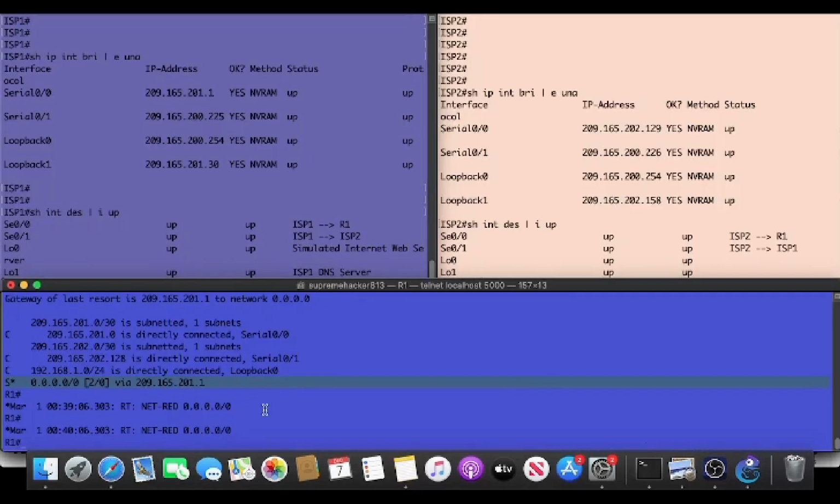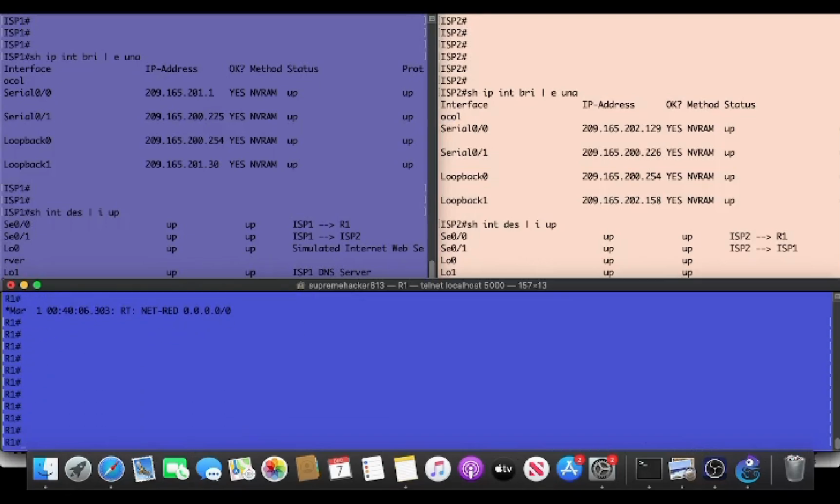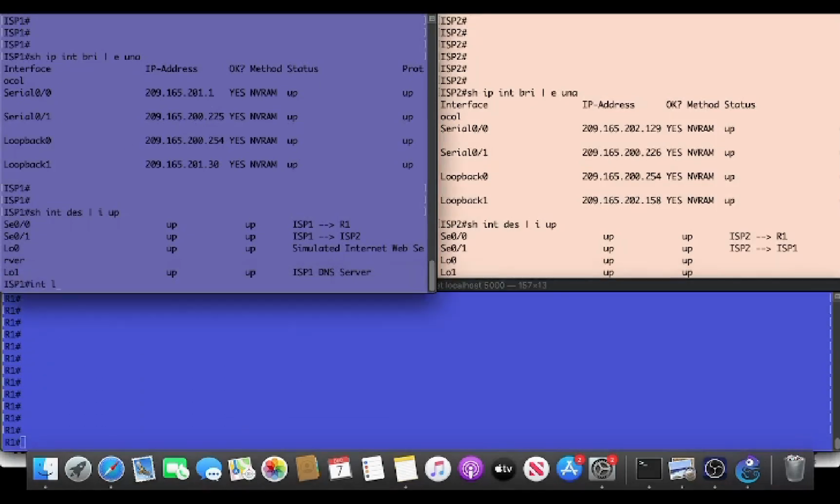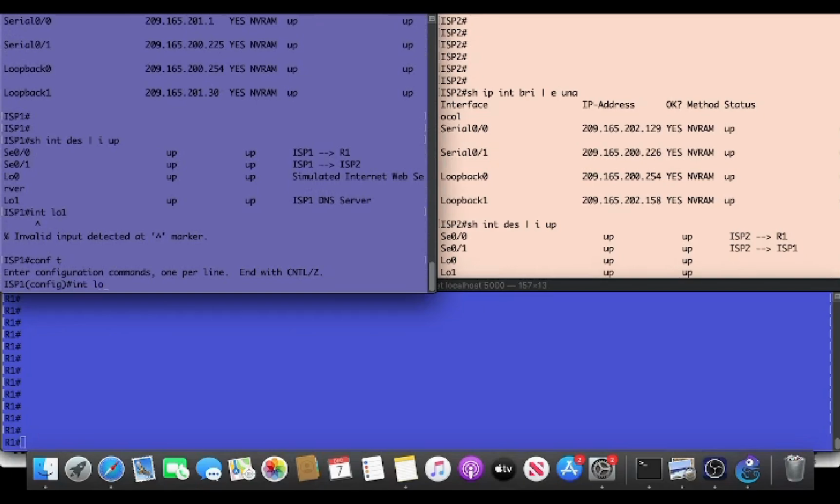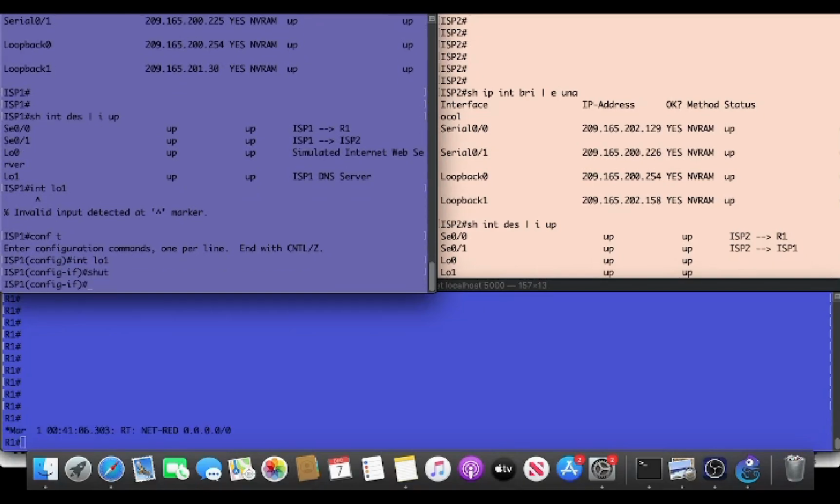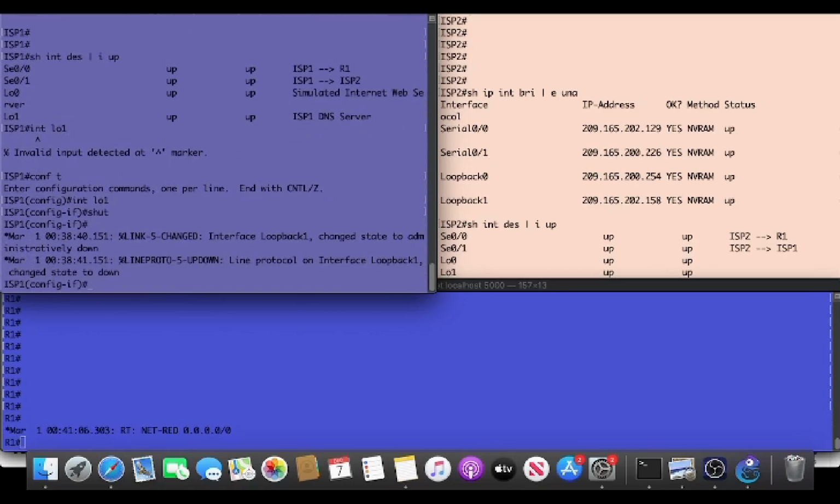And let's see what happens down here. The magic is going to happen down here. So we're going to clear this screen. Interface LO1. Gotta go in config mode first. LO1, shut. Boom. Remember, we gotta wait 10 seconds. It isn't going to do anything right now.